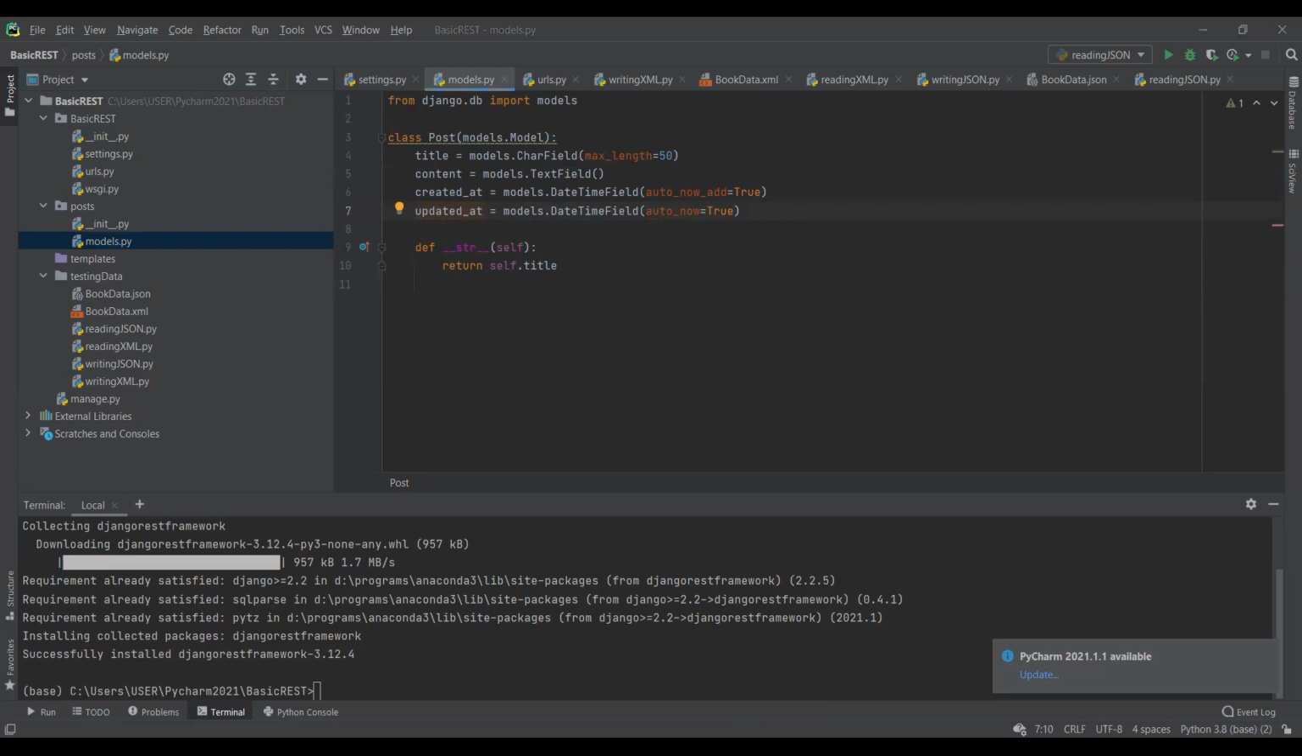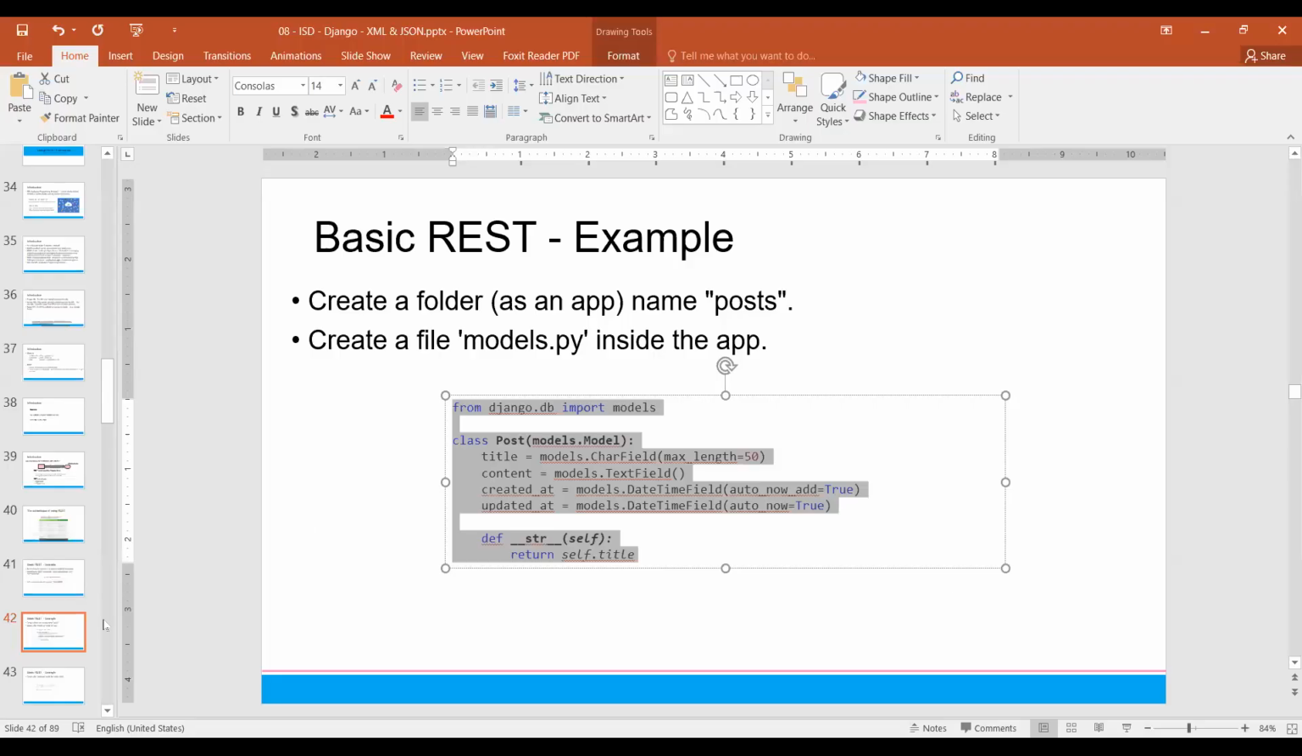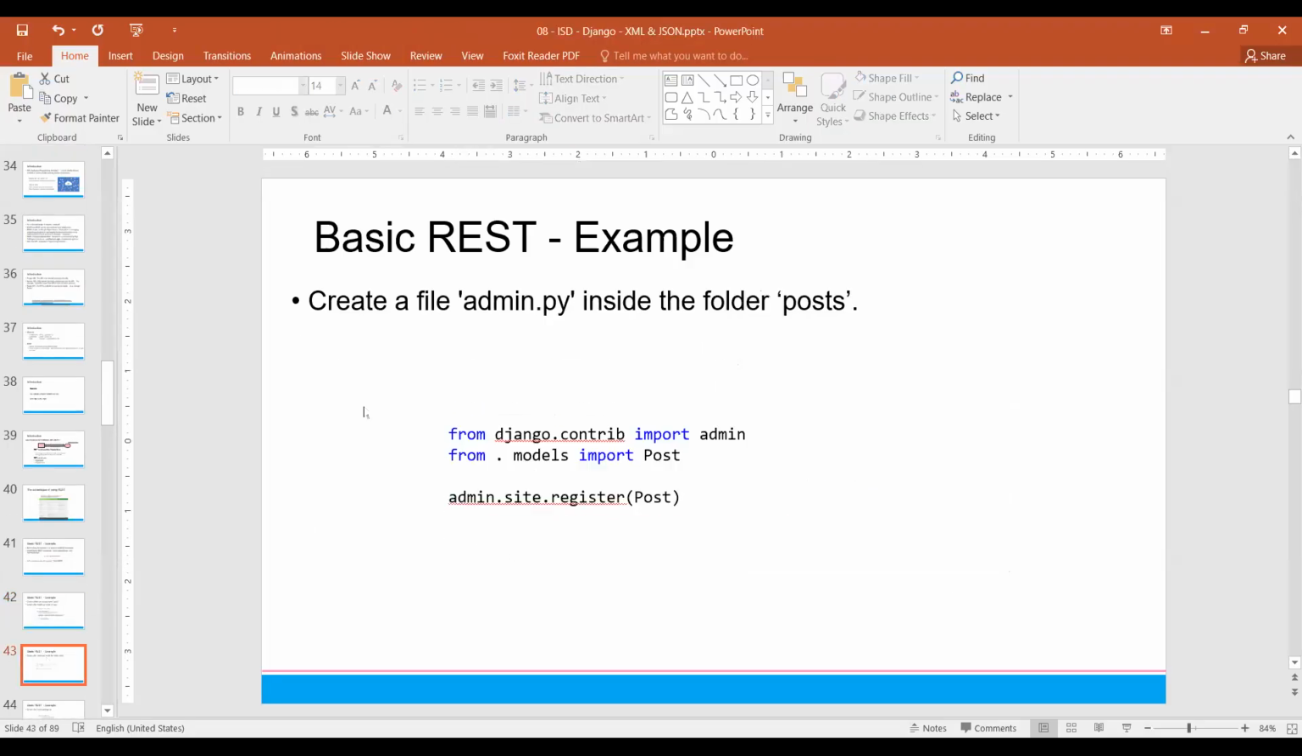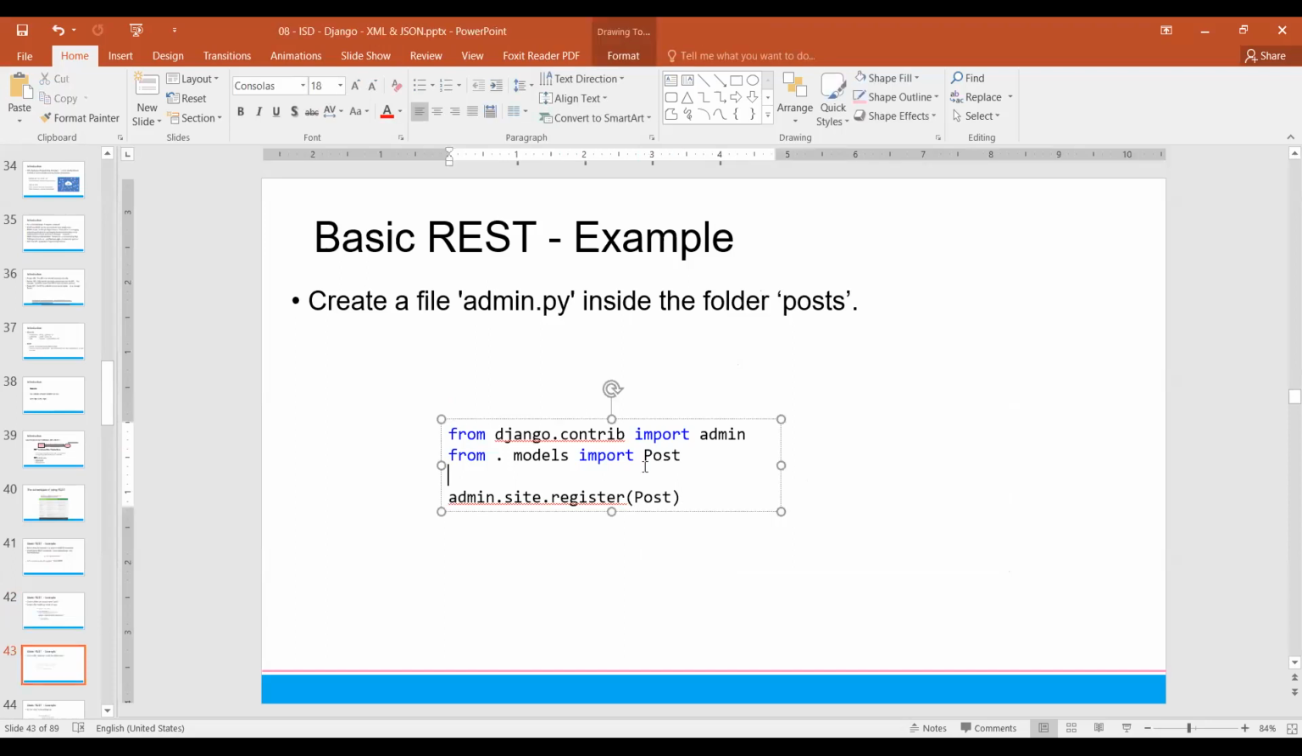After you have the models, you can take a look at the next step, which is about the admin. So we need to manage the admin. If we want to manage the admin, we need to call the admin and then register. This is a way to register our model into the web. So using this, create a file admin.py in the folder post.